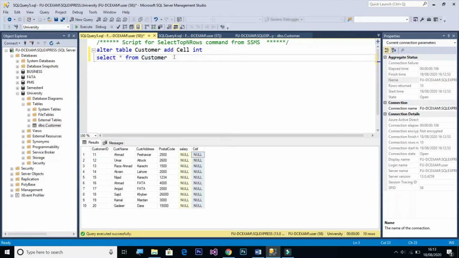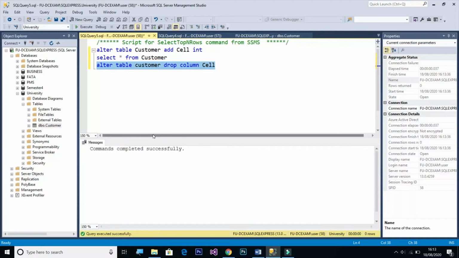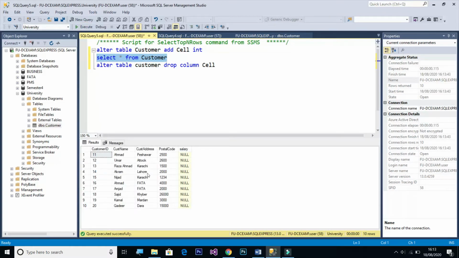So if someone wants to drop a column, then what will the query look like? Alter table customer, drop column, suppose salary. Okay, let me write it cell. Click on this and execute. The command is successful. Now check the table status. You can see here the cell column is deleted.